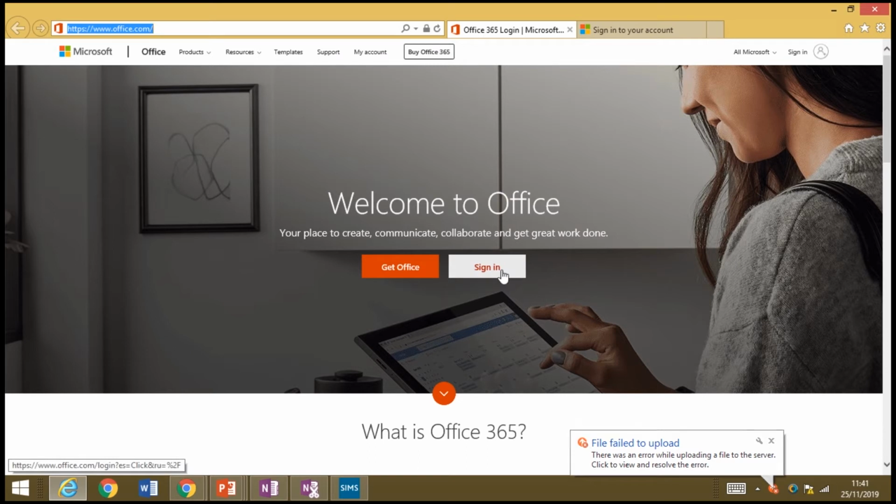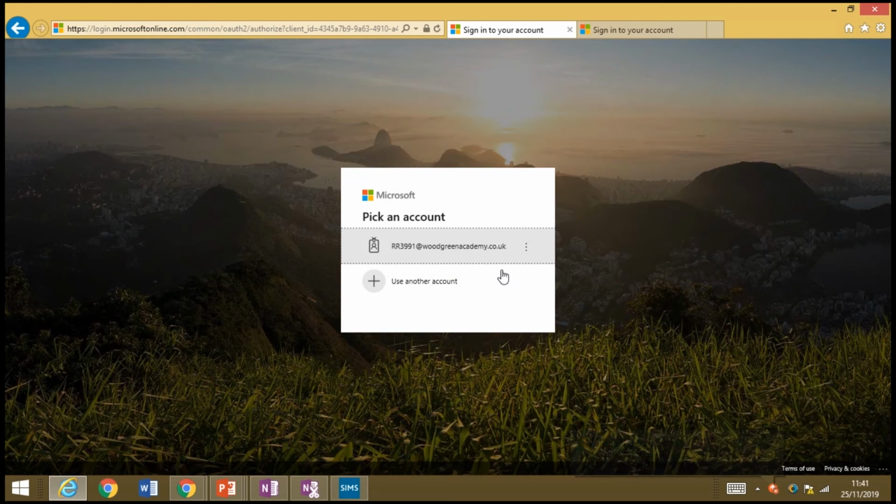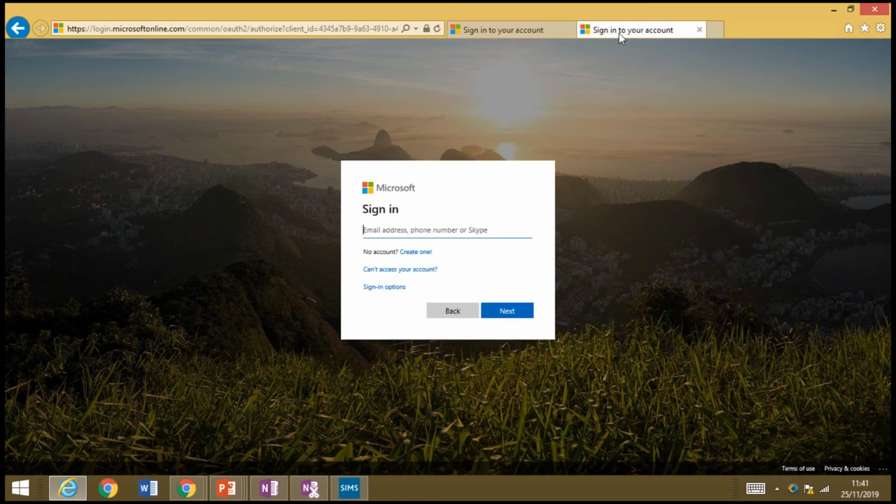Clearly we need to click on the sign in button, and then it'll take us to a sign-in page. Now if we're in Wood Green Academy and there has been another user on, we can see their details, but don't worry, their password will be forgotten. Or we can click on use another account, either of which will bring us to the sign-in page.